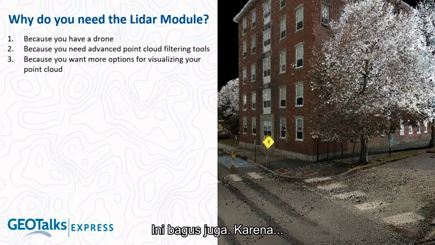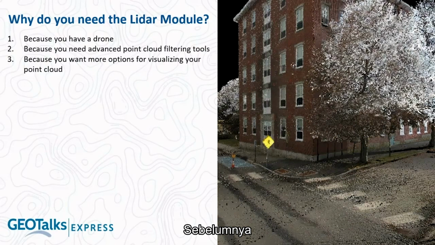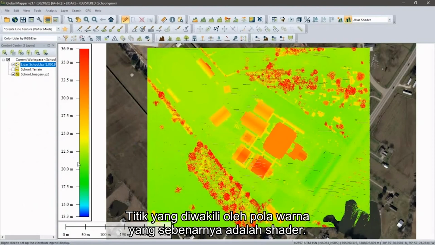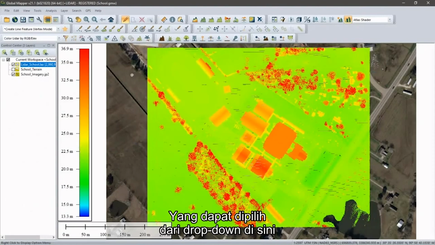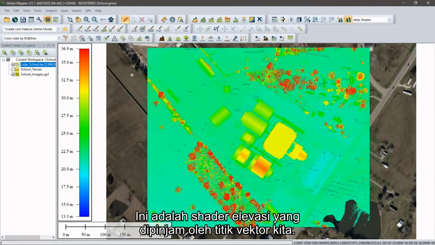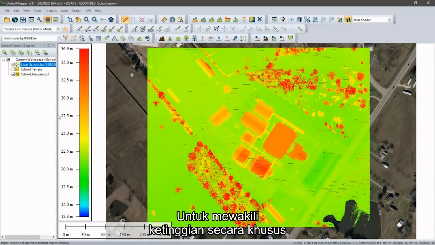This is a good one as well, because you want some interesting ways to visualize your point cloud. And obviously, if you look back to where we just were, visualizing my point cloud, you can see I've got the points represented by a color pattern. That's actually a shader that's selectable from this drop down up here. I can change that, as you can see. Basically, it's an elevation shader that's being borrowed by our vector points to represent specifically elevation in this case.